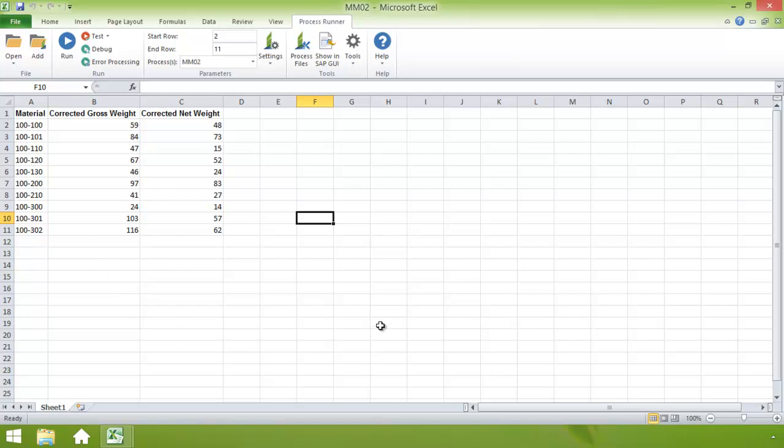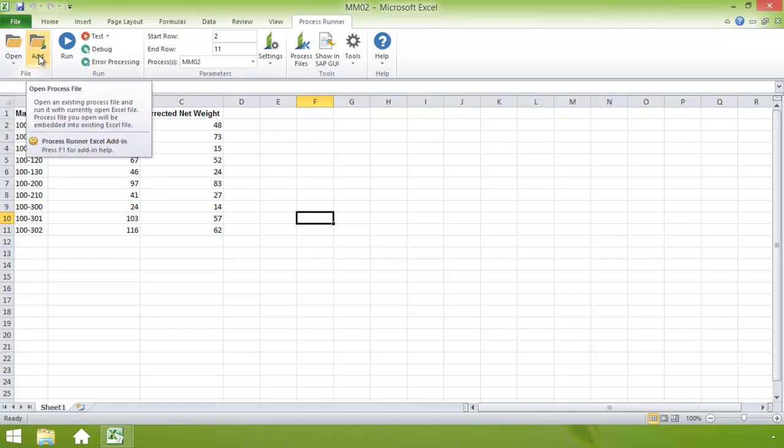So I'll just go ahead now and explain some of the different features of the menu. If I needed to open an additional Excel file with Process Runner add-in, I just go to Open. That will enable me to open up any new files that I may have saved or from the cloud. If I go to Add, from here I can add an additional process file to this Excel spreadsheet.